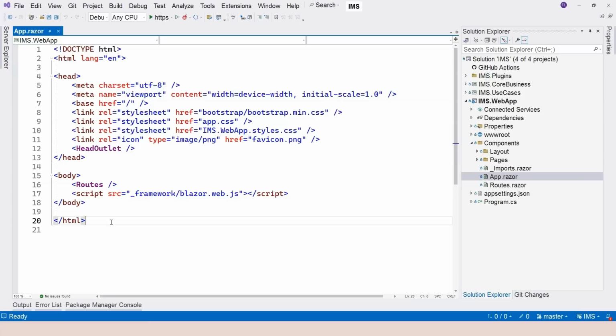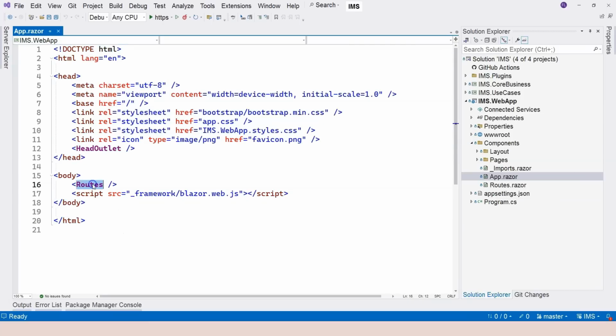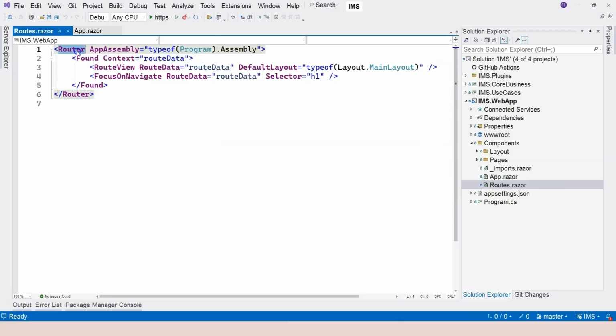Right? There's no such thing as a page other than this app component. Well, notice that we have this router component. So let's go inside this routes.razor. This is the router component. This router component goes inside the correct assembly. Currently, it's the local assembly, which is the assembly for the web app application. It goes in there and tries to find the corresponding route, the corresponding page component.